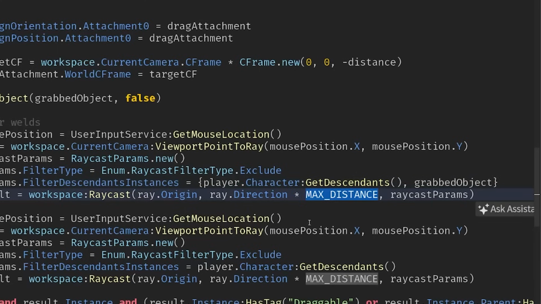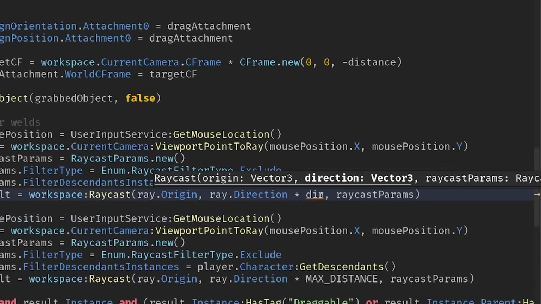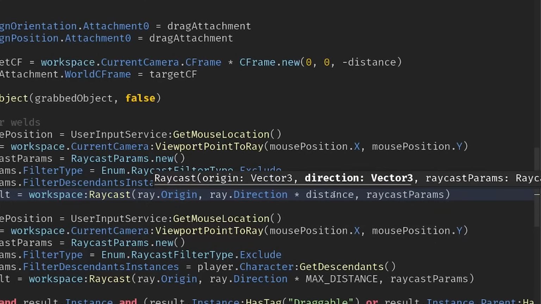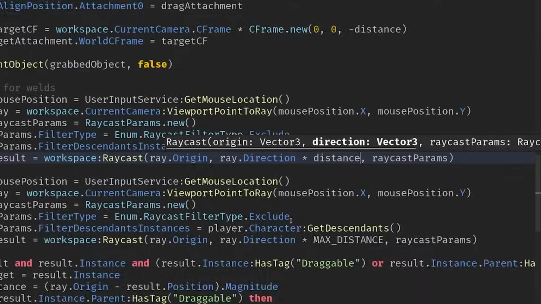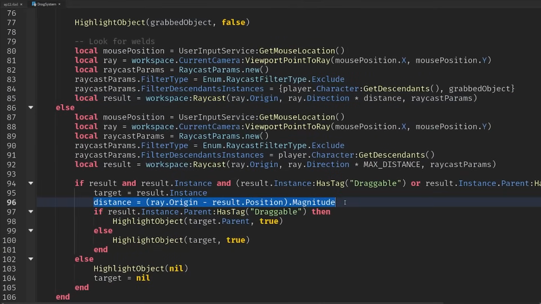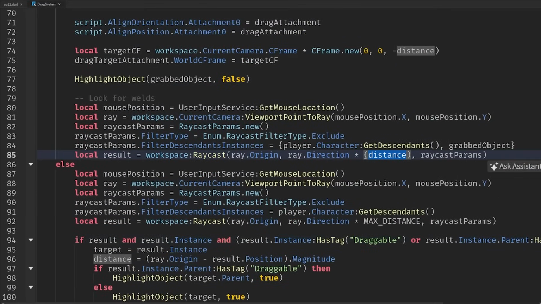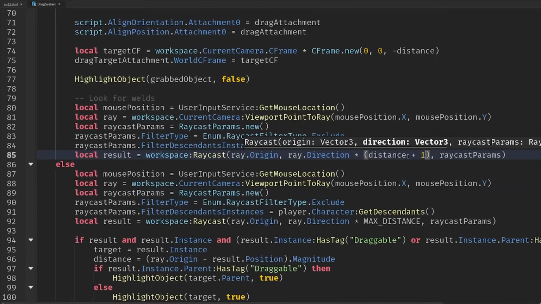Now, instead of making it the length of max direction, let's make it just equal to the direction. Sorry, not the direction. Let's make it equal to the distance, right? Which is how far away we grab that item. We set this down here when we first pick up that item. And then I might just sort of add 1 to this as well. So if we wrap it in brackets and say +1. So 1 stud further on than the item.